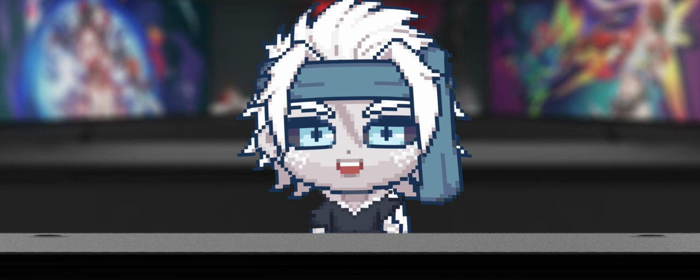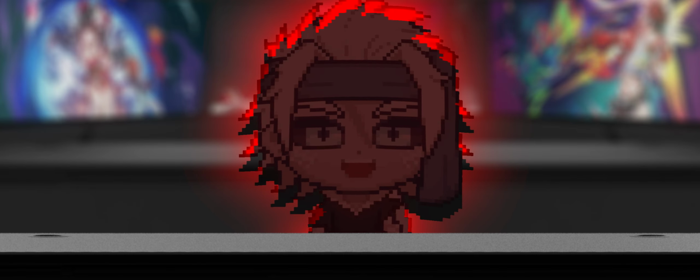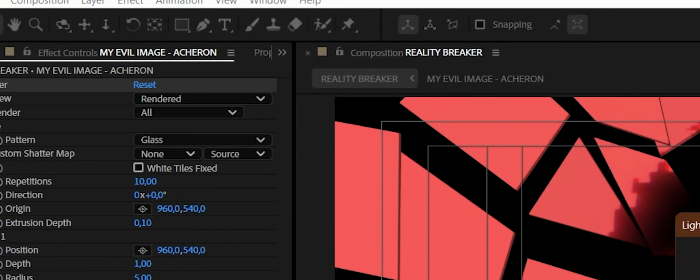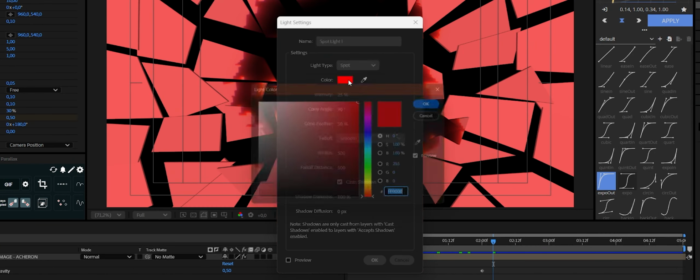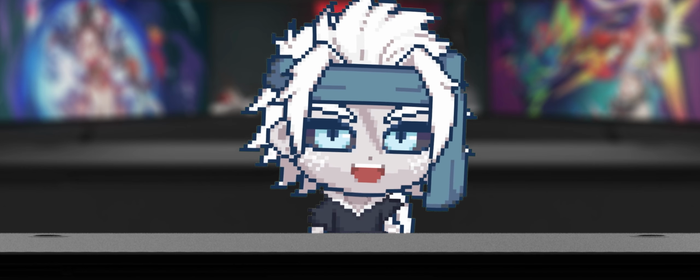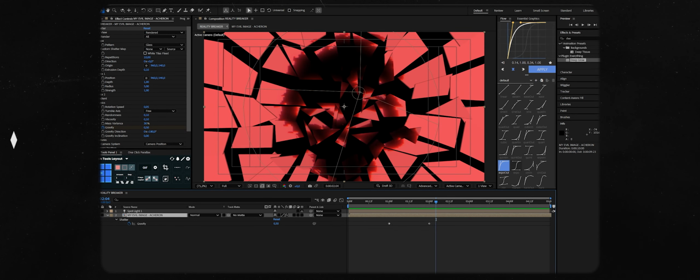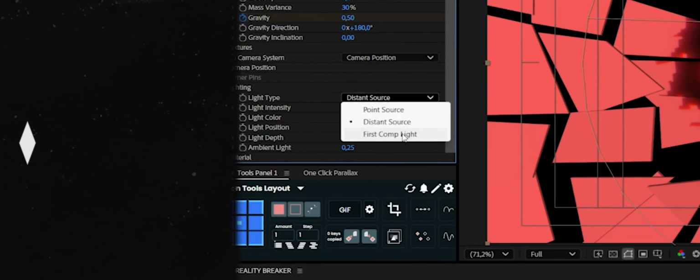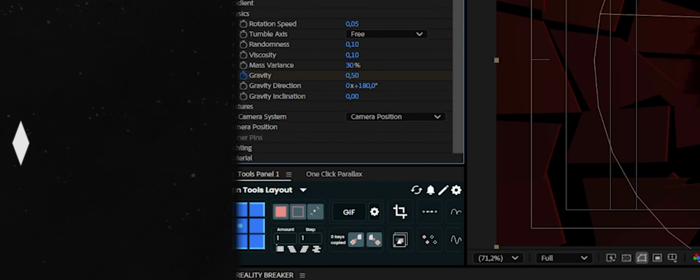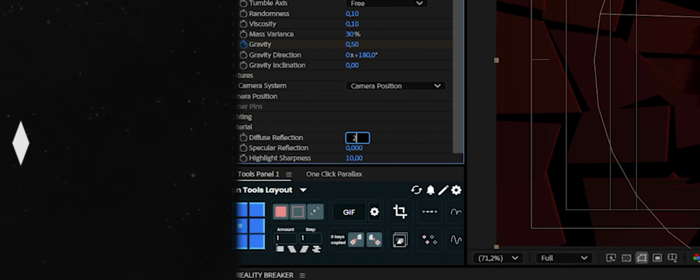To make edges glow red, we need to create light behind the glass. Click layer, new, and light. Here we want spotlight with color red selected. We'll adjust res settings later. Go back to the layer with shatter effect on it. Under lighting, select light type to first comp light. Set ambient light to 0.1.